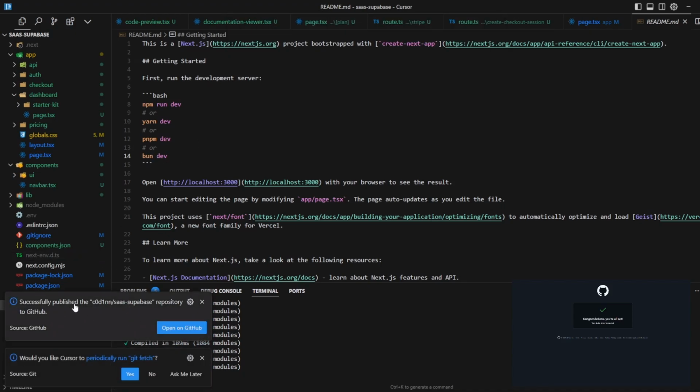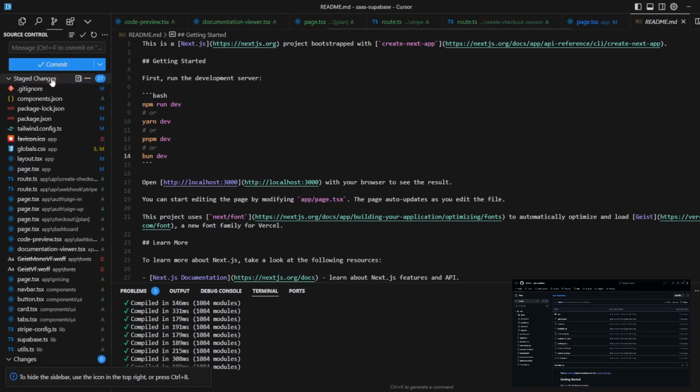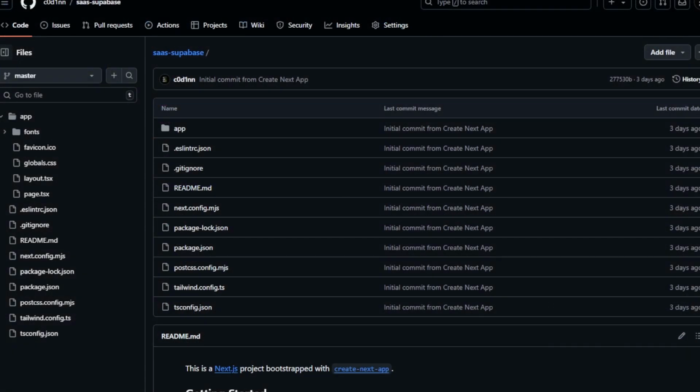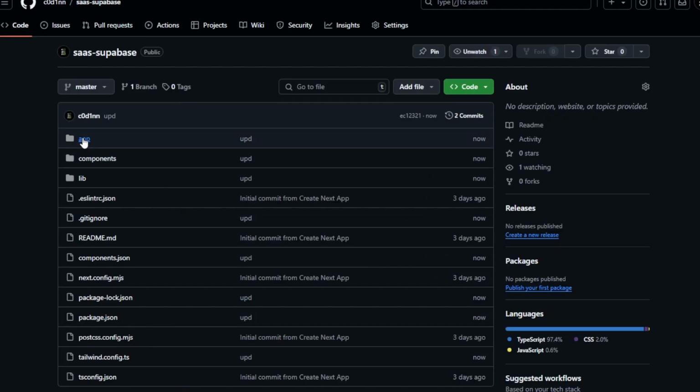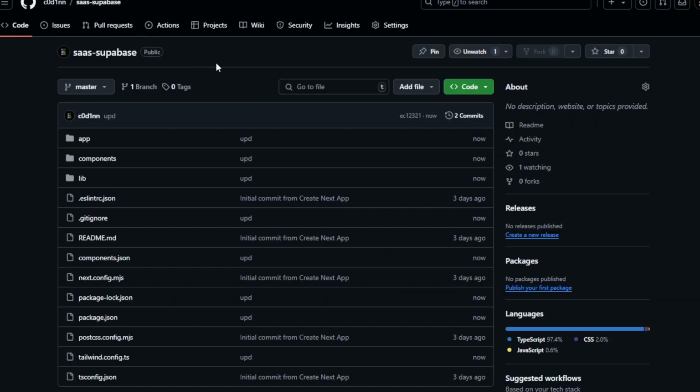Now I see successfully published on GitHub. I can do open GitHub. And now I will go to source control because there's much more files than we actually published. So I will click there and stage the changes. I will do update. I will click on commit, synchronize changes. Okay. Now if I go onto GitHub and refresh it, I have there the components, library, application. I have also all the folders that we created. And I think we are ready to do the Vercel deployment.